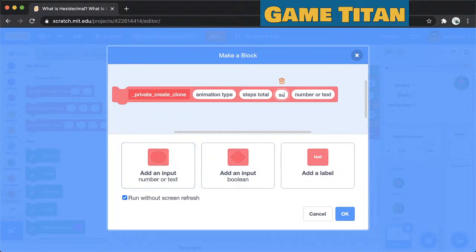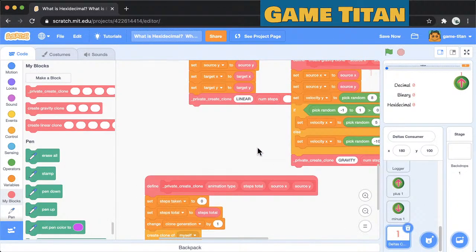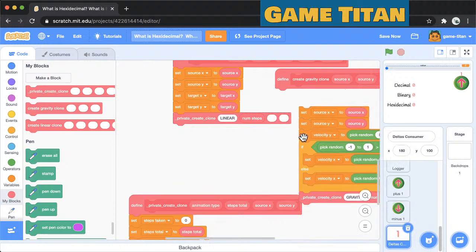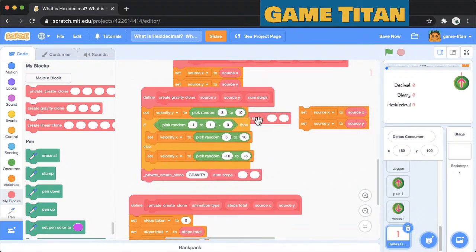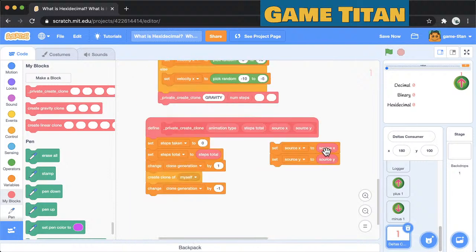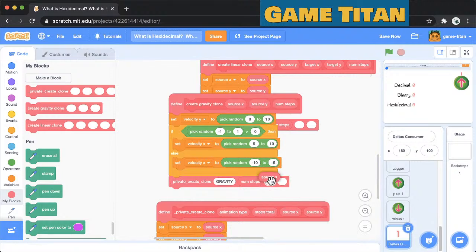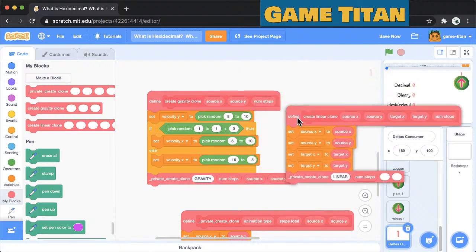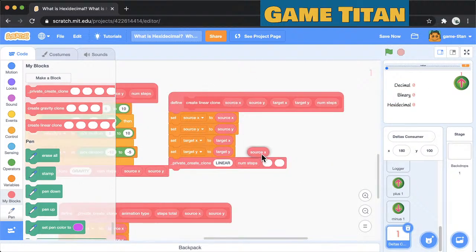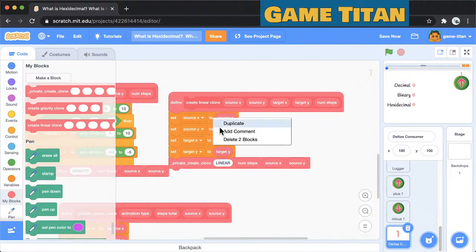Source X and source Y, source Y, like that. And even though these look the same, they're actually not the same, I'm guessing. I'm not sure actually if that's how it works, but we'll place them just in case. And then here this needs to be source X and source Y. And similarly, over here, this needs to also be source X and source Y, and then we don't need this anymore.